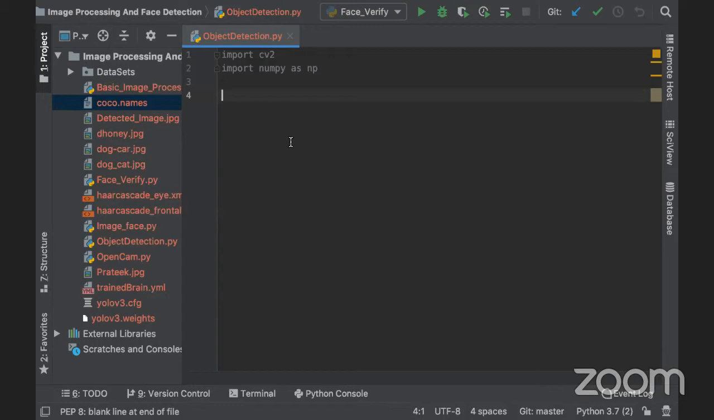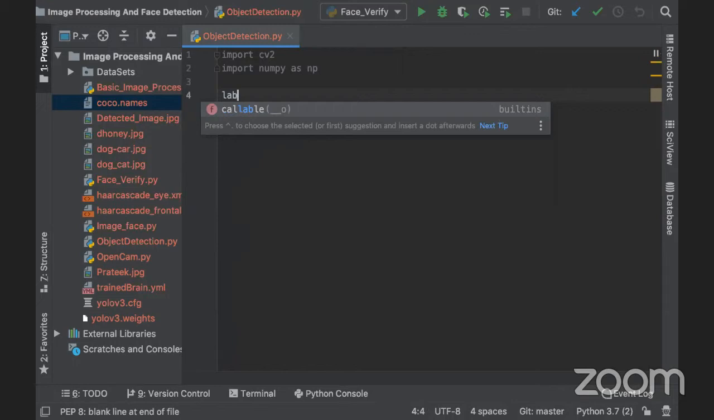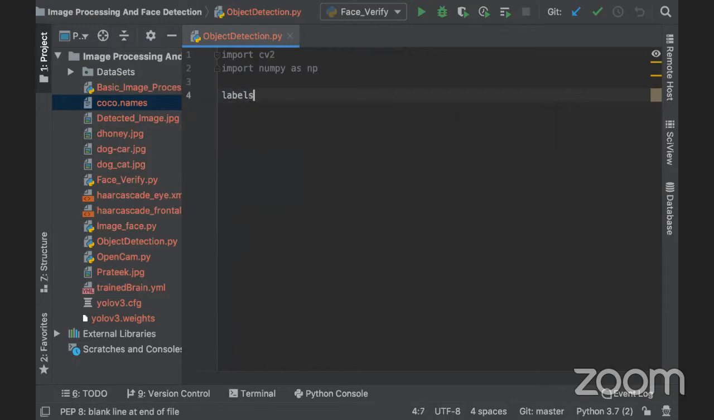We are importing the CV2 library and the NumPy library. Now we are going to define three variables. First, the label path, that is called labels, how many labels we have. Labels path equals coco.names, so I copy this, coco.names. After that we will define two different paths, the weights path and the config path.